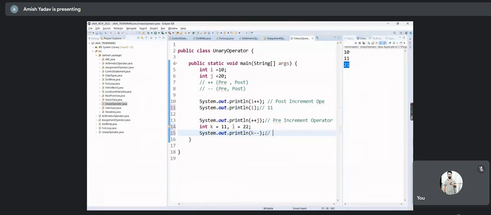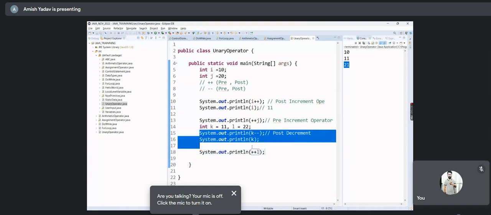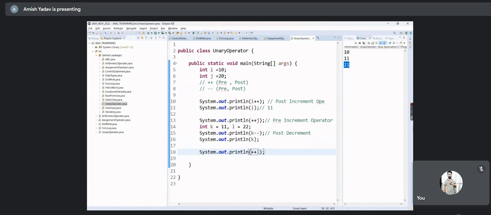This one is your post-decrement. The same way I explained in the increment one, after the variable we add plus plus; here, after the variable we add minus minus. Now I'm again printing this one with only k. Now sys out plus plus l. What will we get here? Line number 15, 16 and 18. What is the output of these three lines?